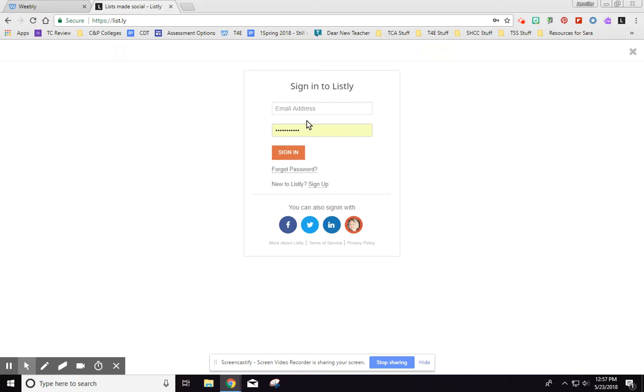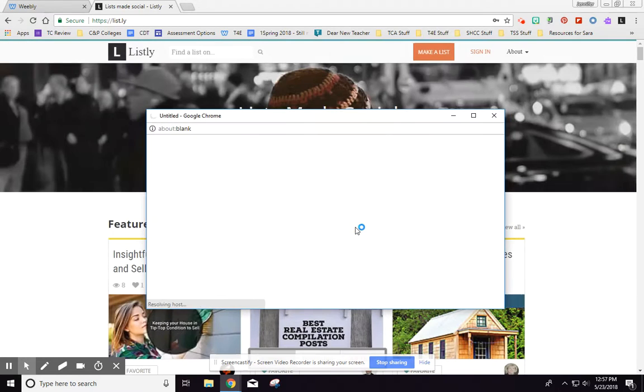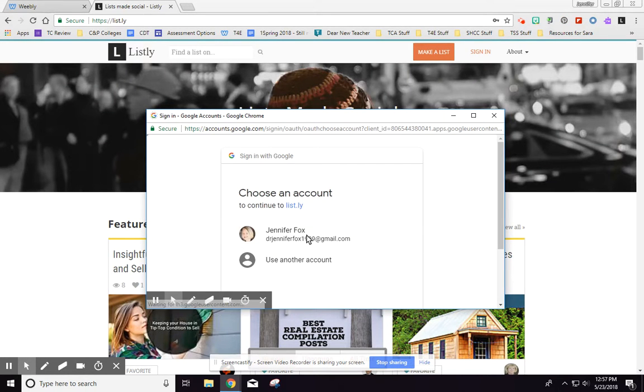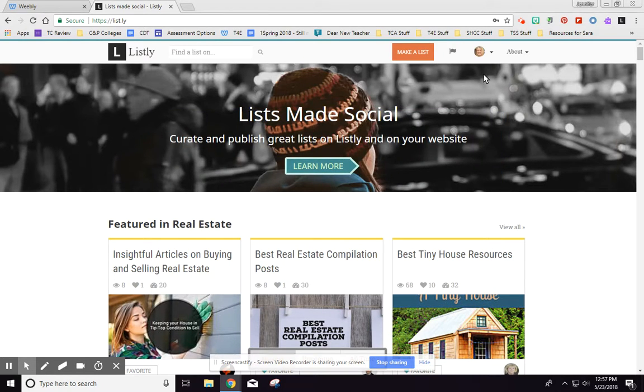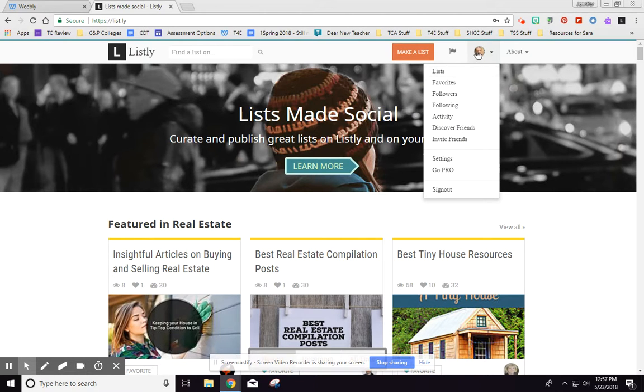And so if you don't have a Listly account already, you can sign in or create one. I would just recommend you sign in with Google. It makes it a lot easier and it will connect those two accounts. So I'm just going to sign in with my Google account. And then it's really simple.